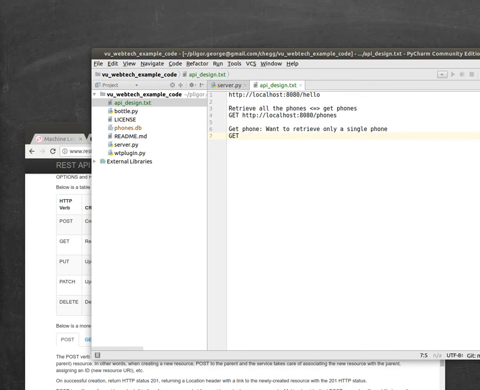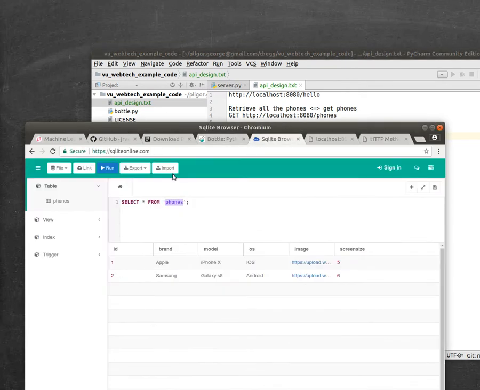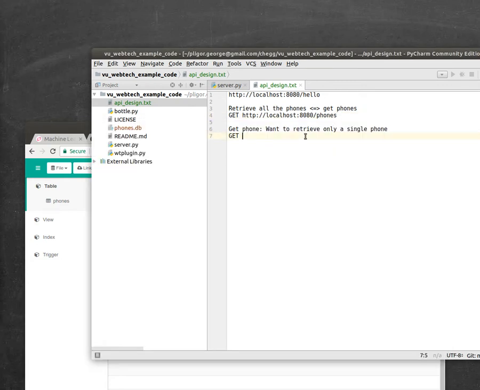But how are we going to specify which phone we want? Let's go back to our database and see what it looks like. We have ID, brand, model, OS, image, screen size. This ID seems like the unique identification, and it really is. It's a unique identification of a phone. So one simple way in a RESTful API is to get a single phone by its ID. You have to know which phone you want in order to retrieve it.